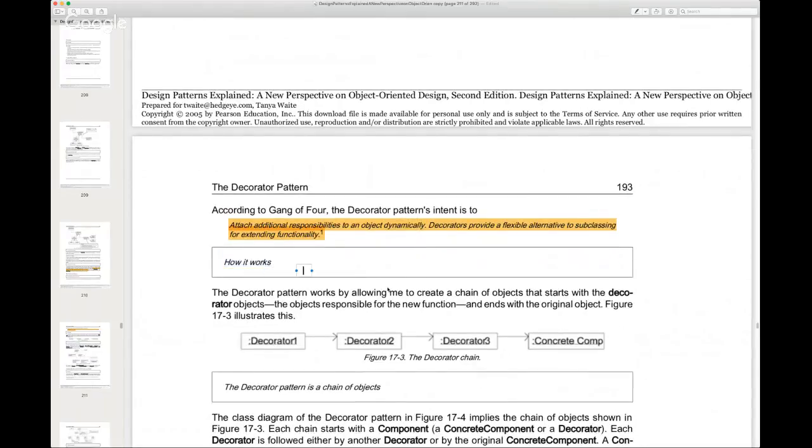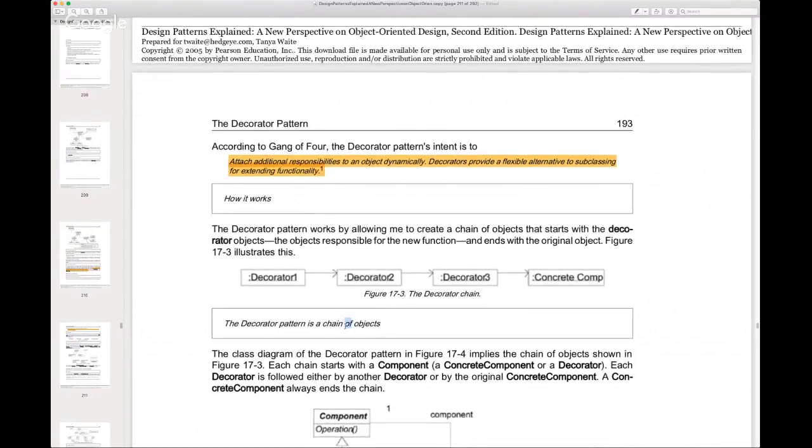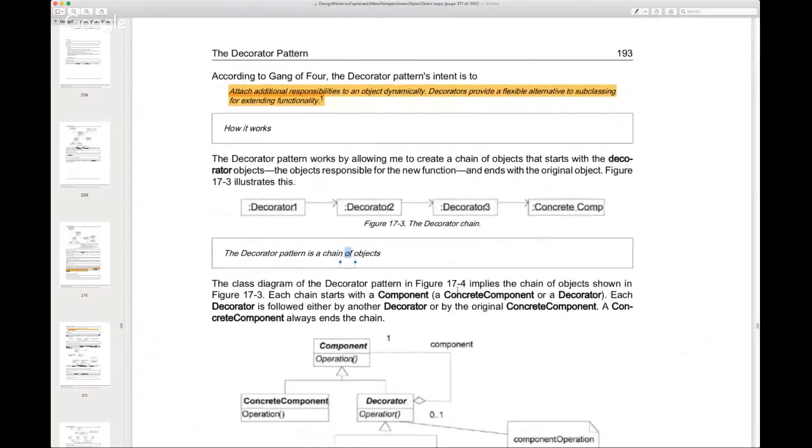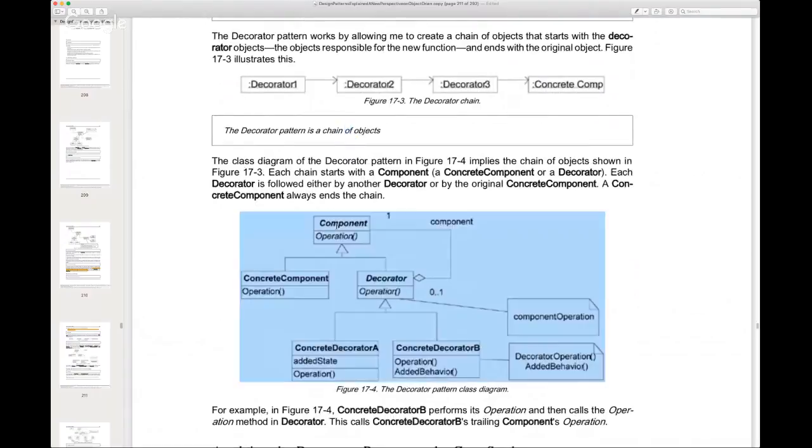So how does this work? The chain of objects, I talked about earlier about the chain. You have a decorator that wraps another decorator, that wraps another decorator, and what they're using here is the concrete component, which is ultimately the original thing that we're decorating. So you can see that this is a chain of objects, and now we're going to look at a class diagram with a little bit more of the terms. So we have a component.